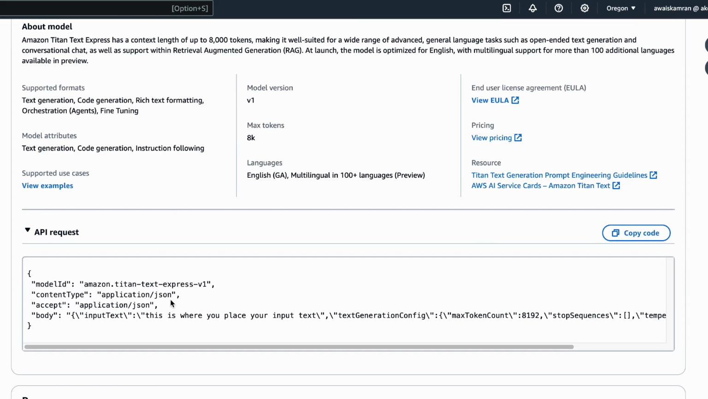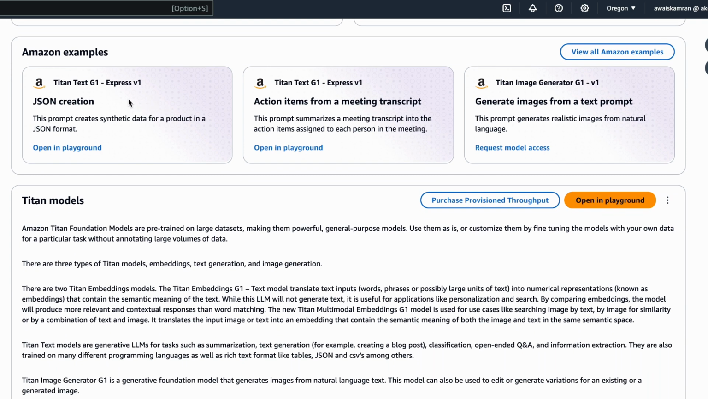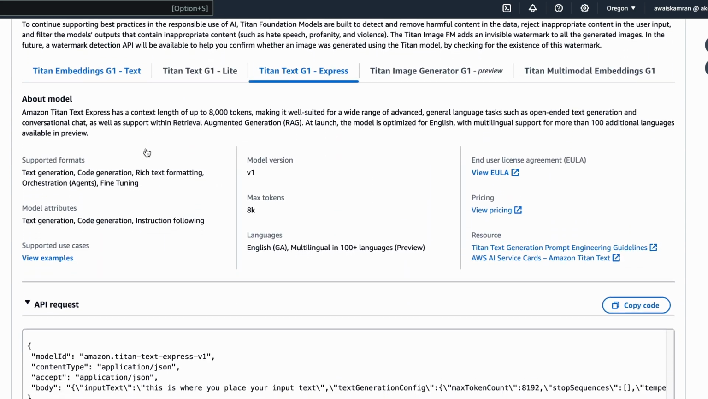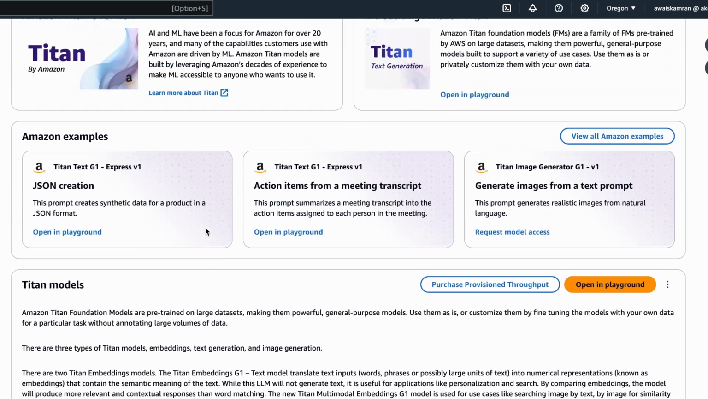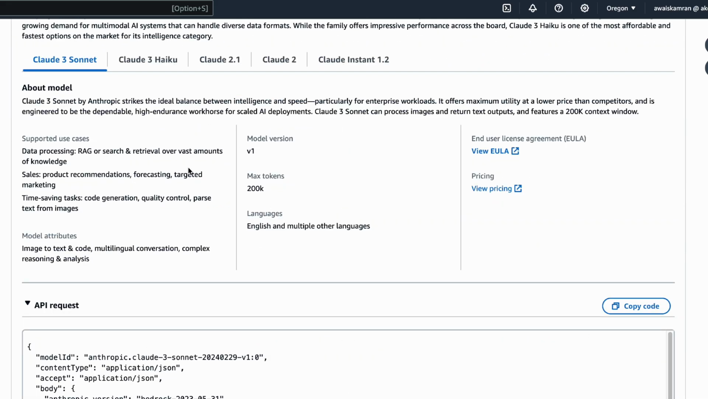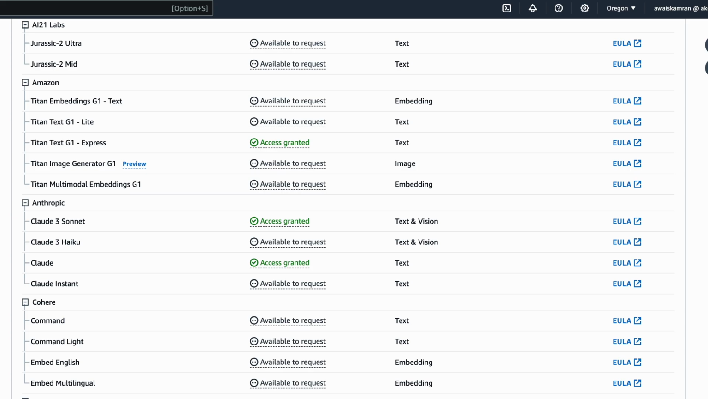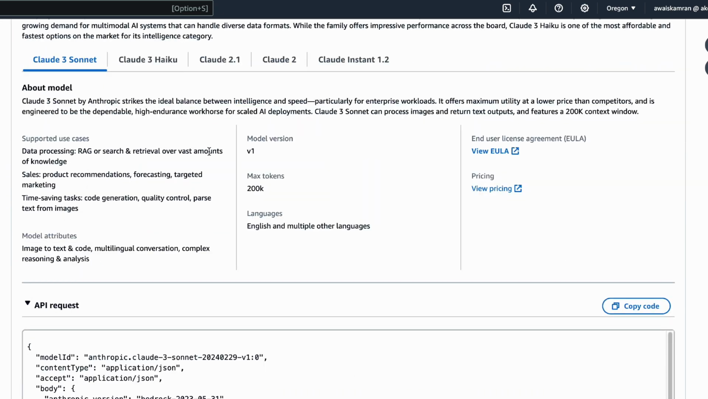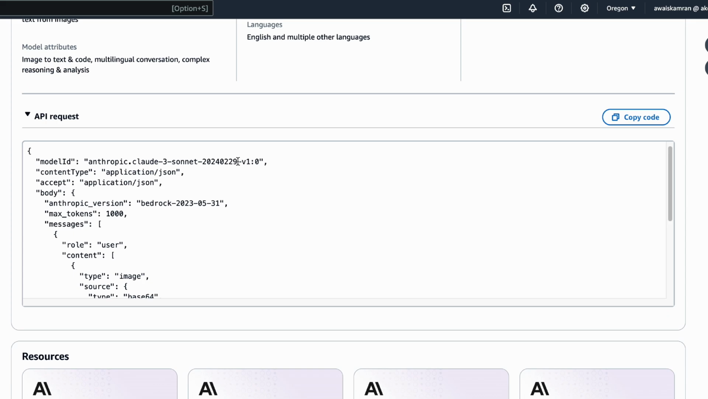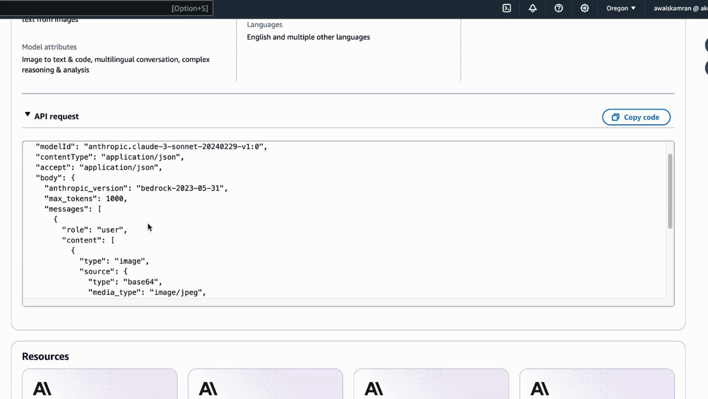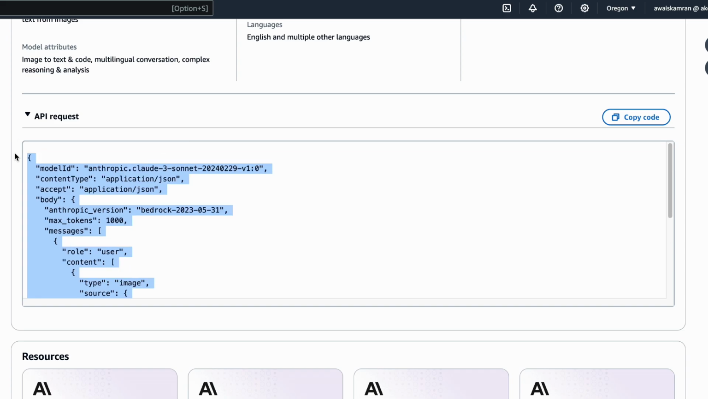With every model that you choose from Amazon, like Titan Text G1 Express V1, you get some details about the API request that you can use. So let's go with Anthropic, and I think I have access to Sonnet. So let's try out Sonnet. Anthropic Claude 3 Sonnet. And here I'm given my model ID, and these are all the details I can hook up within my body. Let's use this and see if it works.